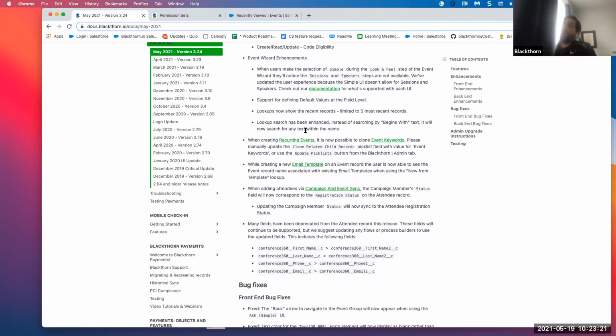So next, I wanted to walk through a couple event wizard enhancements. First, when users select simple UI during the look and feel step of the event wizard, they'll notice that the sessions and speaker steps are not available. We've updated the user experience because the simple UI doesn't allow for sessions or speakers. And I'll show you that live.